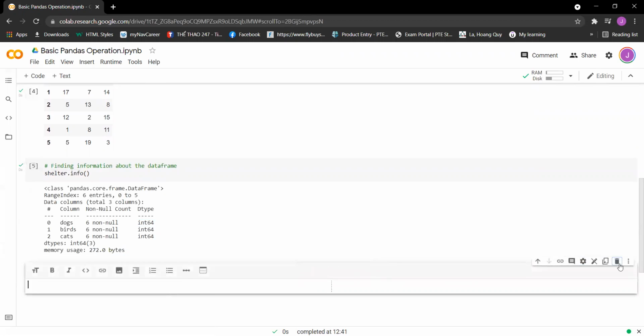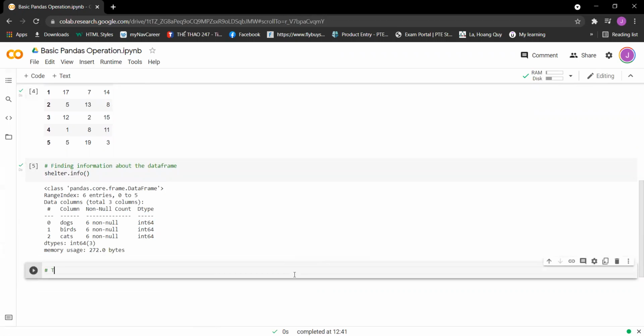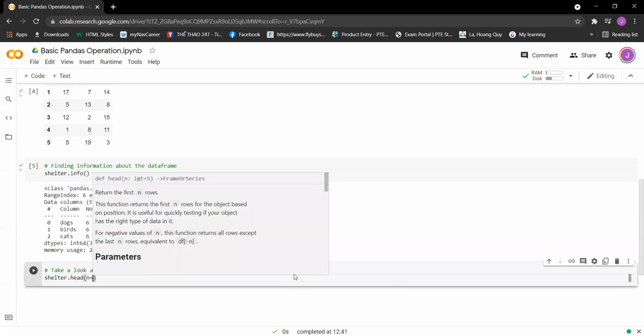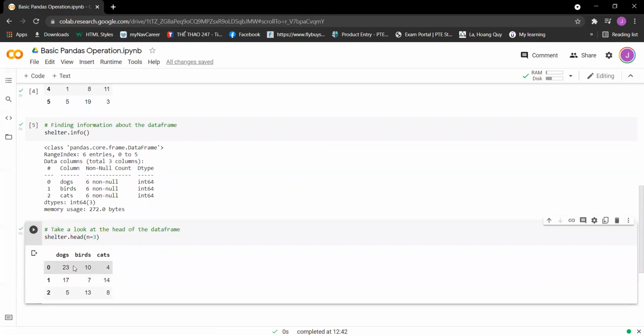Now let's create a new code cell, and in here we will take a look at the head of the data frame. We have shelter dot head with n equal 3. So we'll look at the first 3 rows. Here we got 23, 10, and then 4.